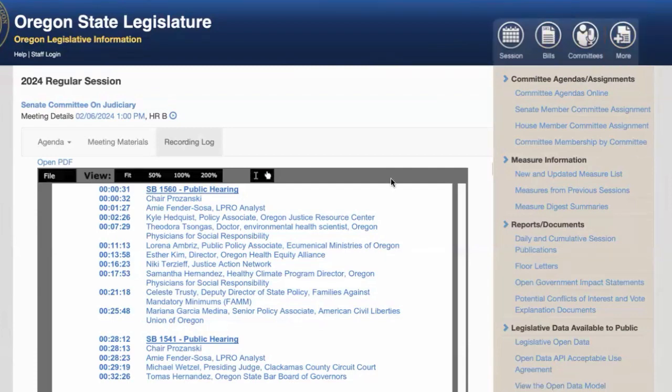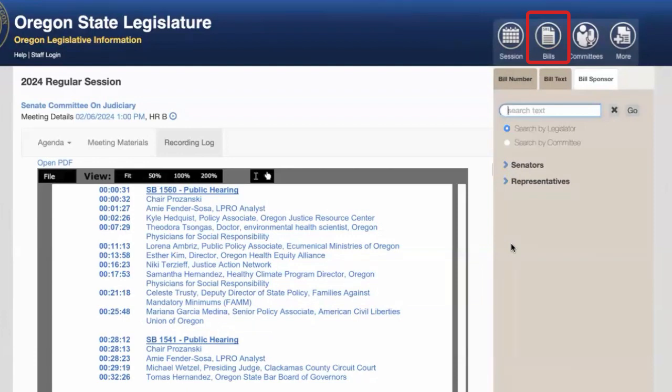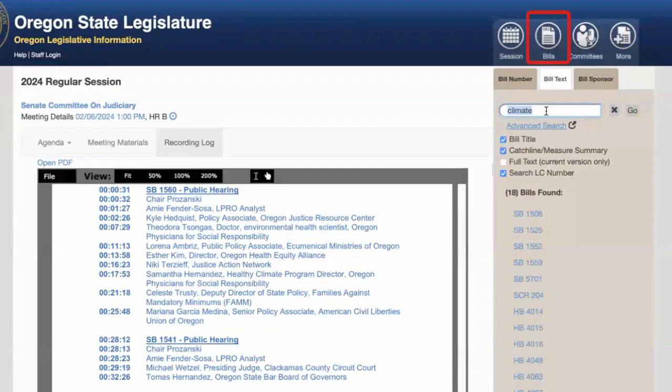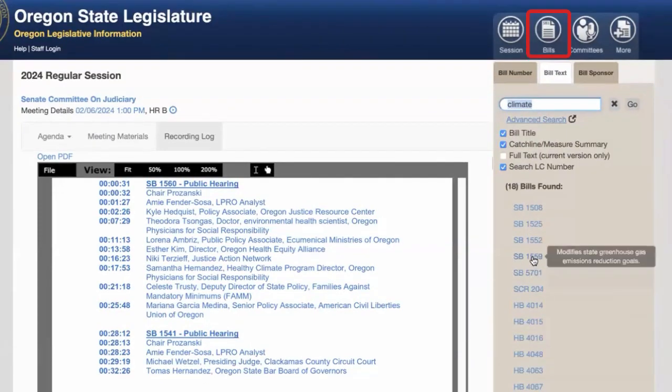So let's go back to a bill and get into more depth on a specific bill. Previously we looked under bill text and we looked for climate. And one of the bills here is 1559, modifies state greenhouse gas emissions reduction goals.